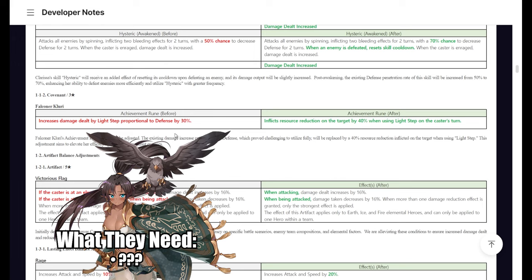Before, it gave you extra damage on Light Step. The multiplier is pitiful on this thing. Nobody cares how much damage this thing actually deals. All they care about is, you know, Clary go burr. They just want to go as fast as possible and throw birds at people, right? This change here is actually insane. Inflicts resource reduction on the target by 40% when using Light Step on the caster's turn.